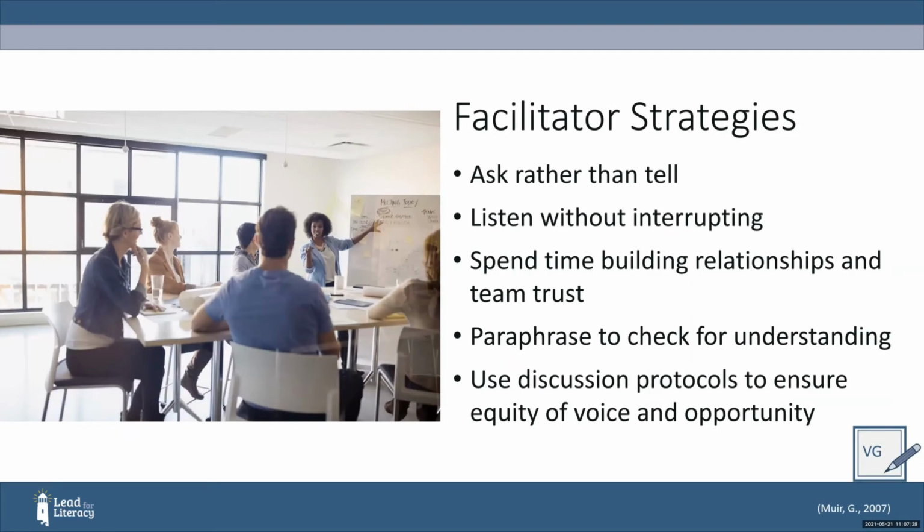Ensuring that PLCs foster learning and collaboration requires an effective facilitator. Facilitators guide meetings while making connections to overall school goals. Effective leaders ensure that PLCs have strong facilitators to guide meetings while making those connections to overall school goals. Skilled facilitators are able to maneuver through meetings by applying key strategies like listening without interrupting and spending time building relationships and team trust.